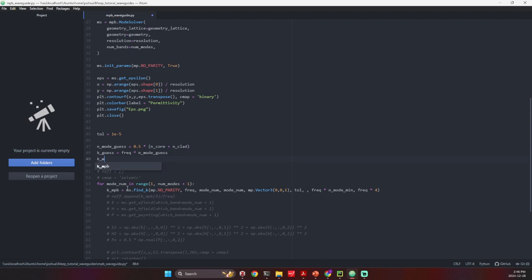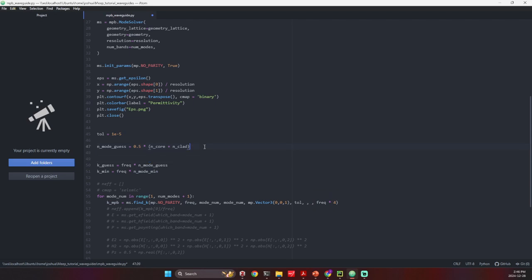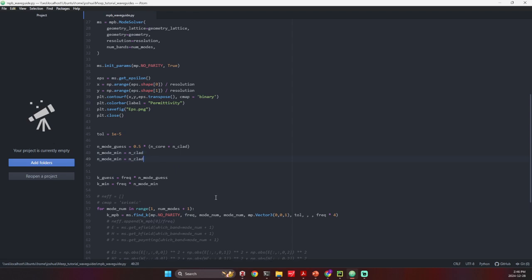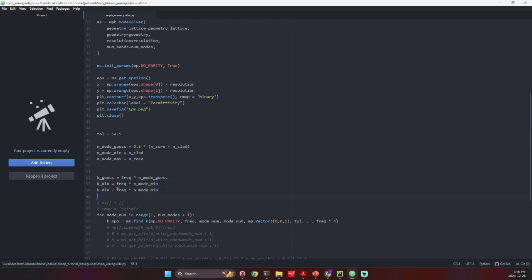So K min, again, we're just going to use frequency multiplied by n mode min. The minimum mode refractive index could possibly be n clad. So the mode refractive index will not be less than n clad. And finally, n mode max: the mode refractive index will not be bigger than the core's refractive index. So then we have K min, K max, which is just this. There we go.